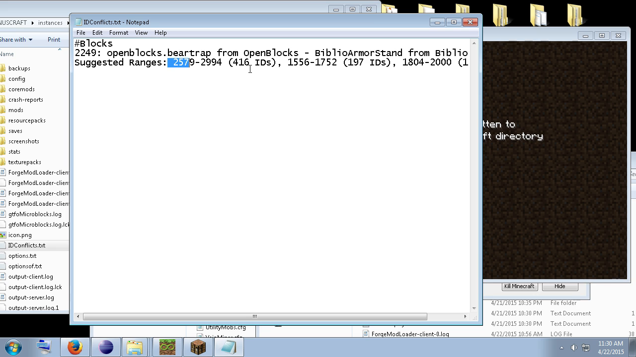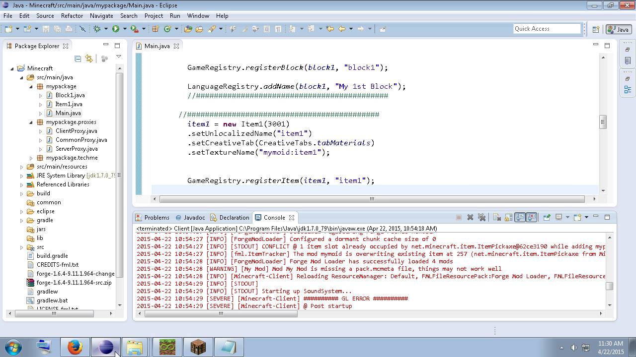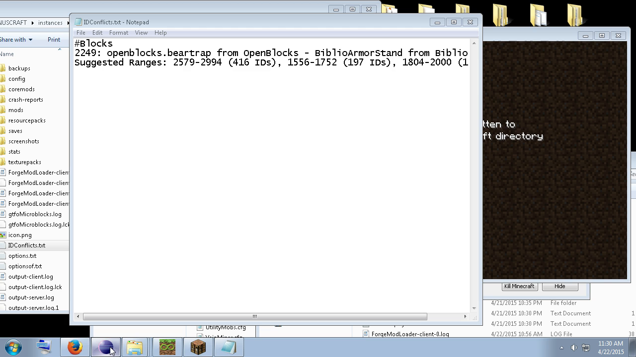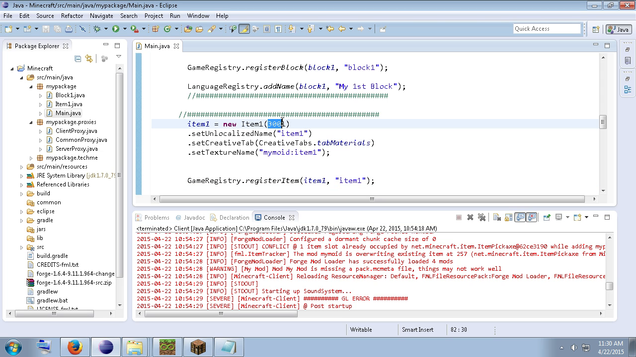So another way you could have done this is you could look into a big mod pack and see what data values aren't being taken. This way, when you go to program, you're not going to be overwriting everybody's data values by default. So you have a method to your madness of when you choose your data value.